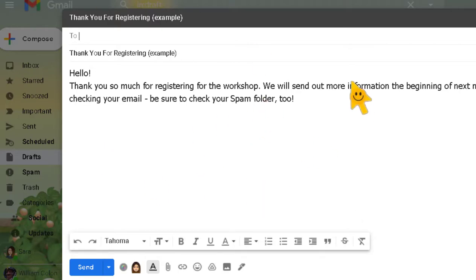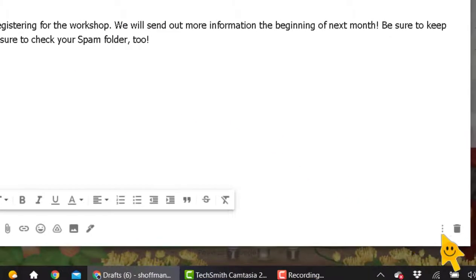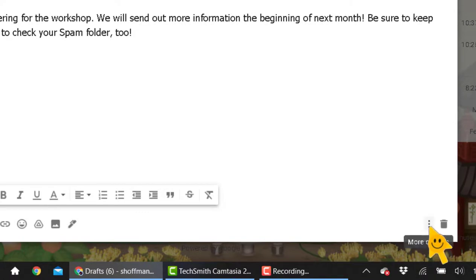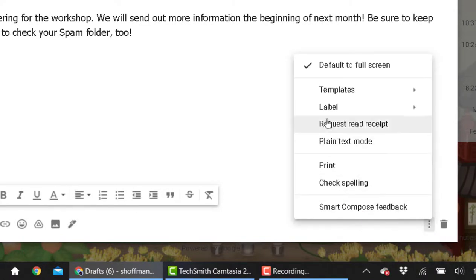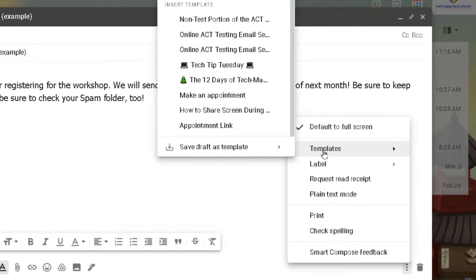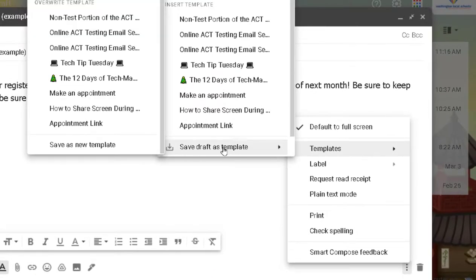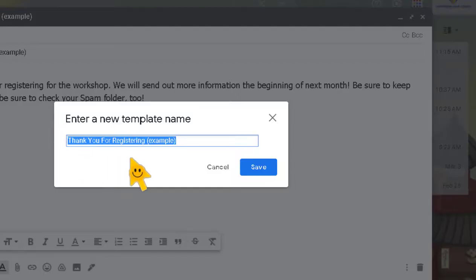Okay, so I want to save this as a template. Over here in the three dots, you have this template option. I'm going to save this draft as a template, and click save as a new template. Here it is. This is the suggested name, but if you wanted to change it, maybe I want to take that example out of there, I can, or you can call it something completely different. And then you just click save.